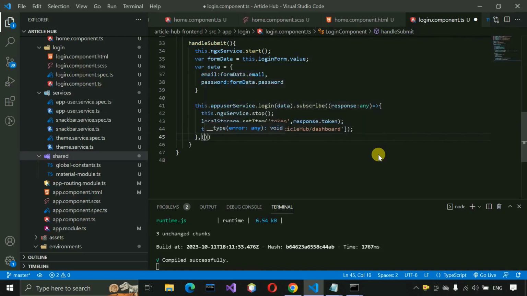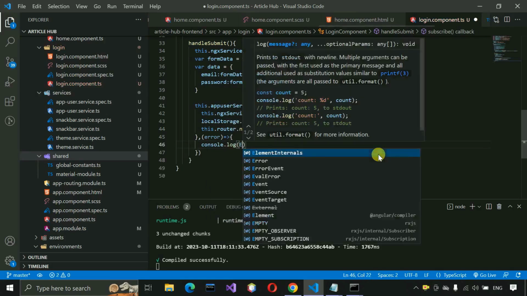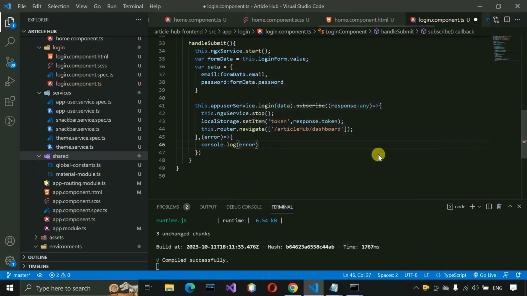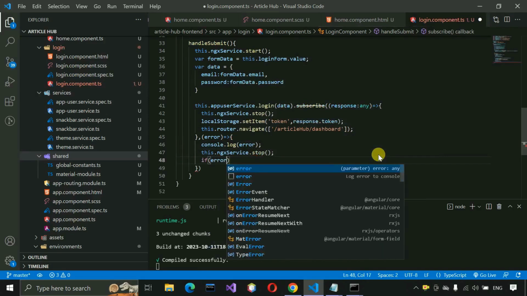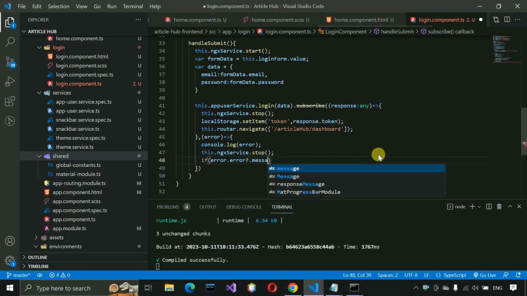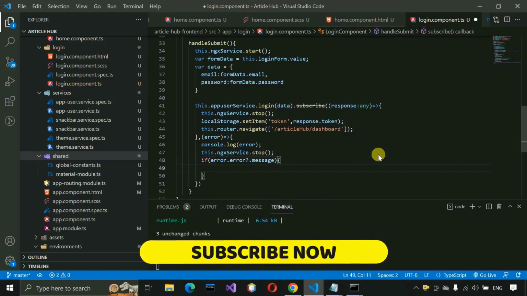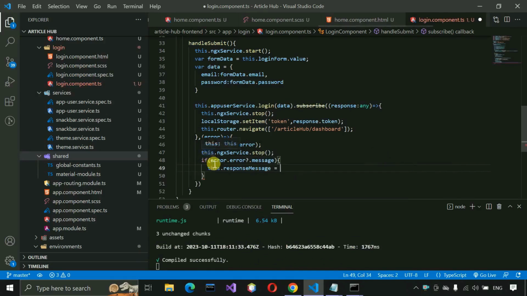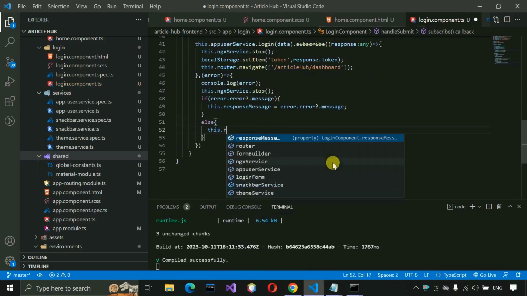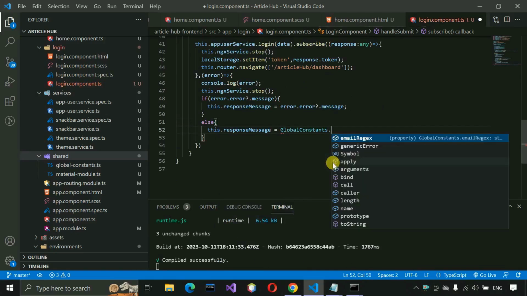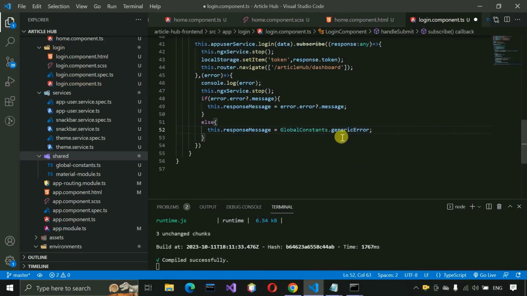Then we have to write here error. If any error occurs, in that case we need to execute this part, and console.log, whatever error occurs, we want to print in the console, just write error. And this.ngxService, in this case also we want to stop the loader. If error.error?.message, any message we are getting, and this.responseMessage equals, we just need to copy this one, whatever message we get, and in the else condition we are just going to set the response message equal to GlobalConstants.genericErrorMessage. So it will show something went wrong, please try again later.